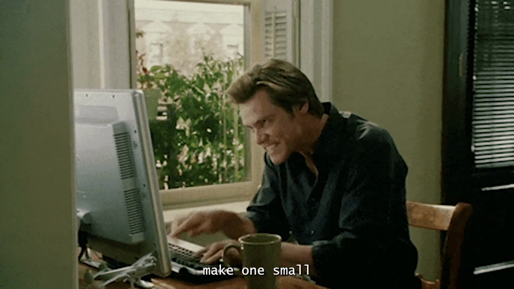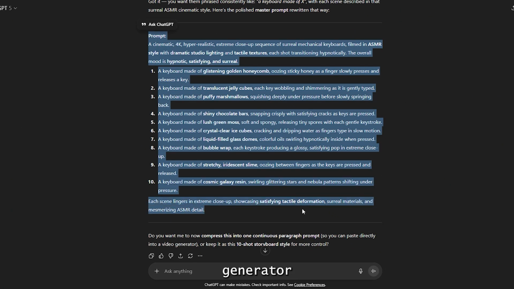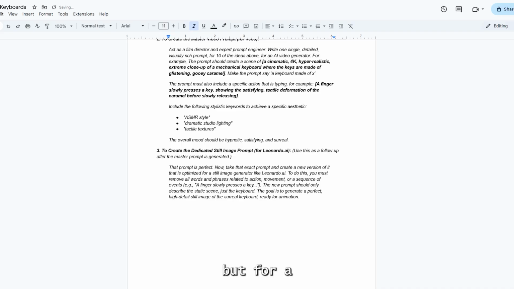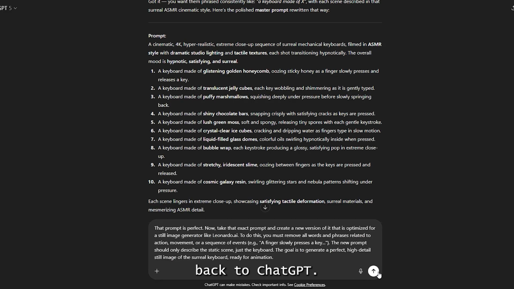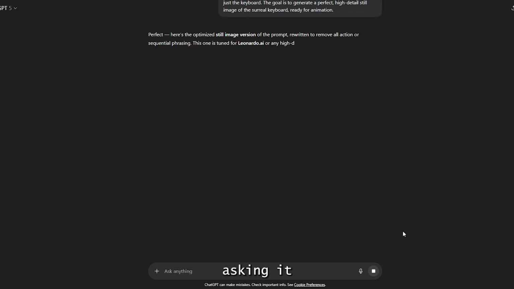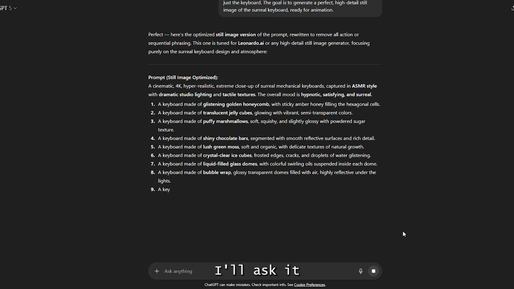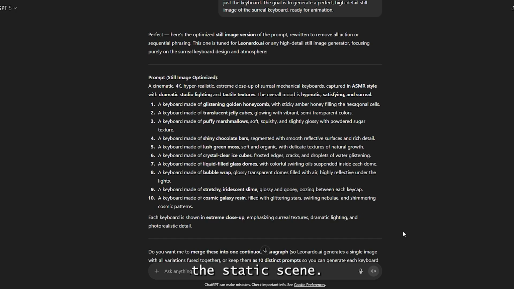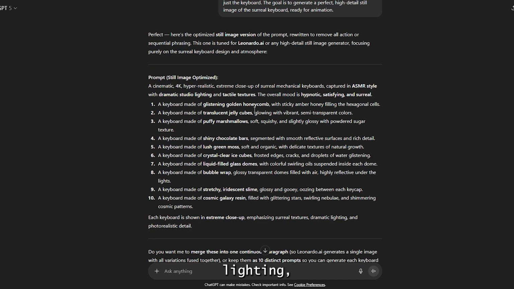And to do that, we need to make one small but important adjustment to our prompts. Our master prompt is perfect for a video generator like VO3 because it includes the action. But for a still image generator like Leonardo, we'll get a cleaner, more detailed result by first creating a perfect static scene. So I'll head back to ChatGPT. I'll enter a new prompt, asking it to take our original master prompt for the caramel keyboard and remove all the action words. I'll ask it to create a new prompt that only describes the static scene, the hyper-realistic keyboard with glistening caramel keys, the dramatic studio lighting, and so on. This gives us a dedicated still image prompt that is perfectly optimized for Leonardo.ai.